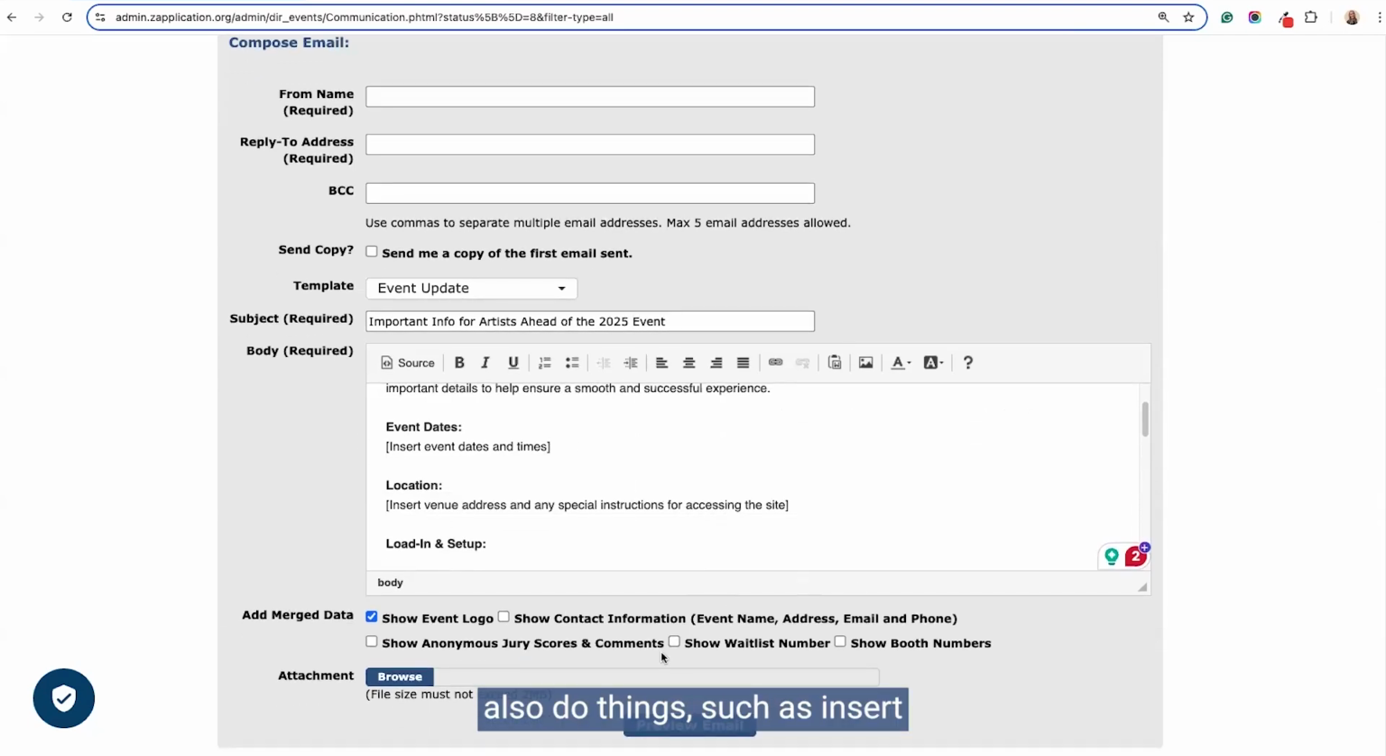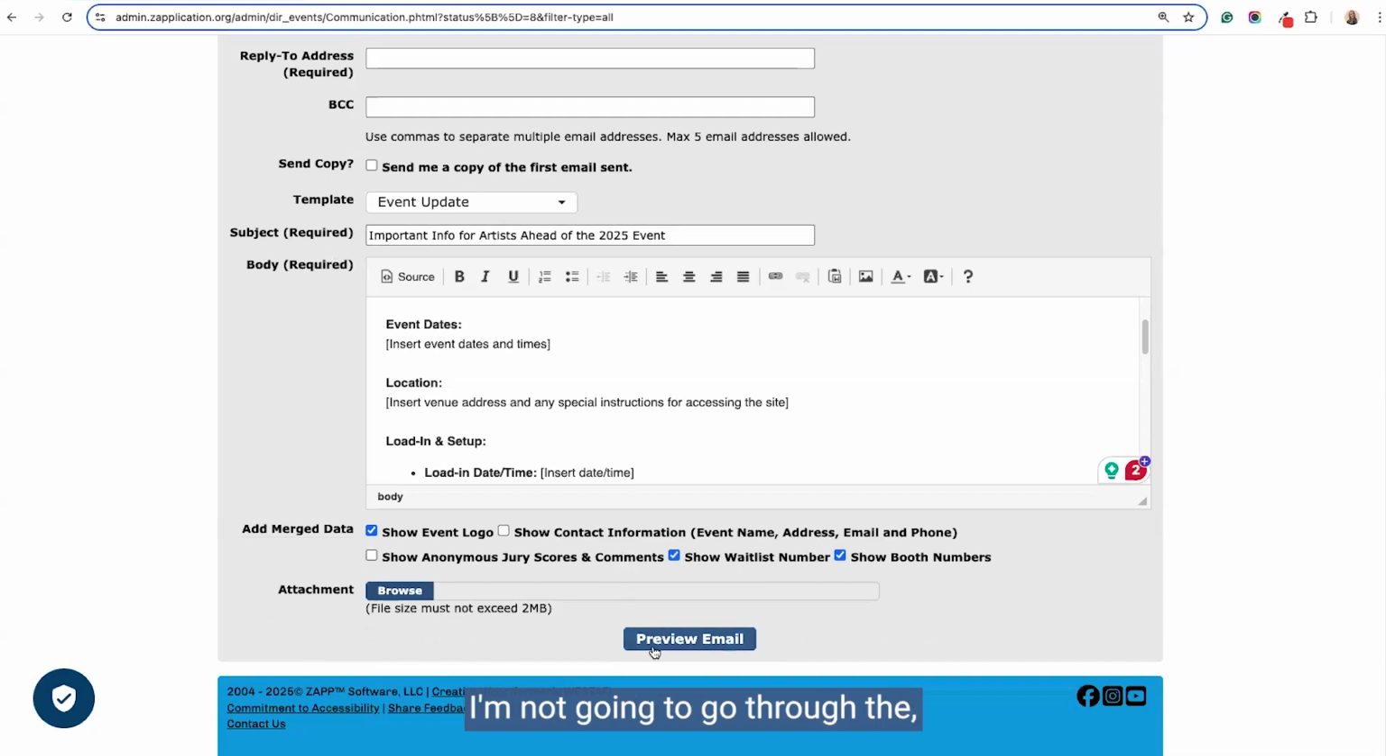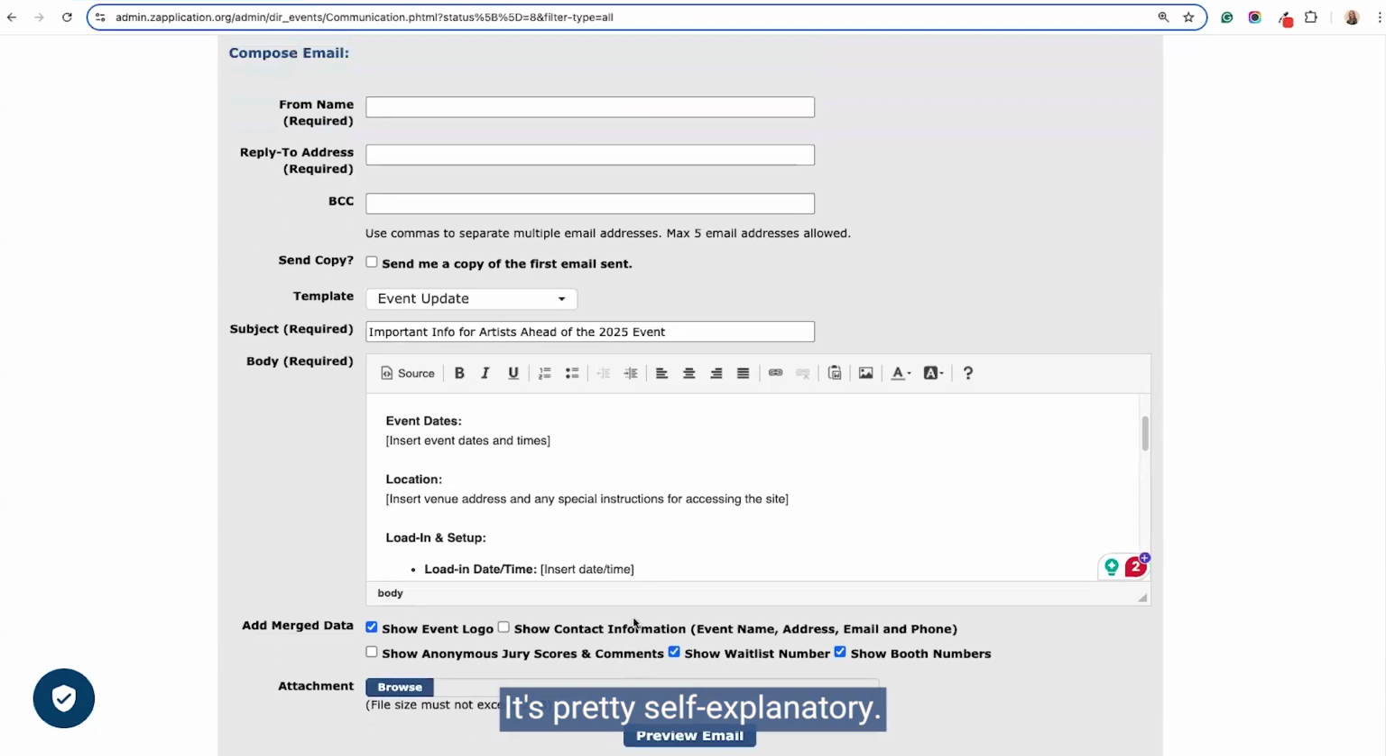You can also do things such as insert and merge data that we have available. So maybe you're emailing the waitlist folks and you're giving an update and you want to show the waitlist number. Maybe you are emailing your confirmed artists and you want to show their booth numbers, even if it's just for a quick reference so they don't forget what booth number they have. Stuff like that. You can show your contact information so that they have all the information available for them. And that's pretty much it. I'm not going to go through the preview and send. It's pretty self-explanatory.